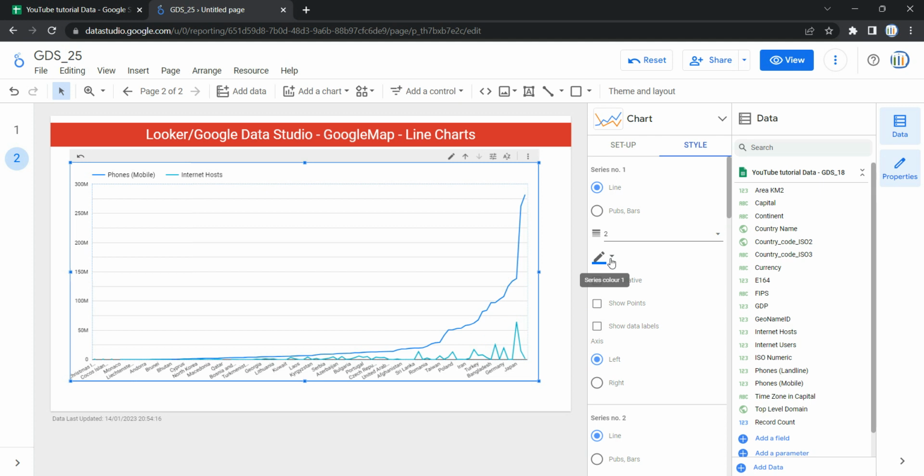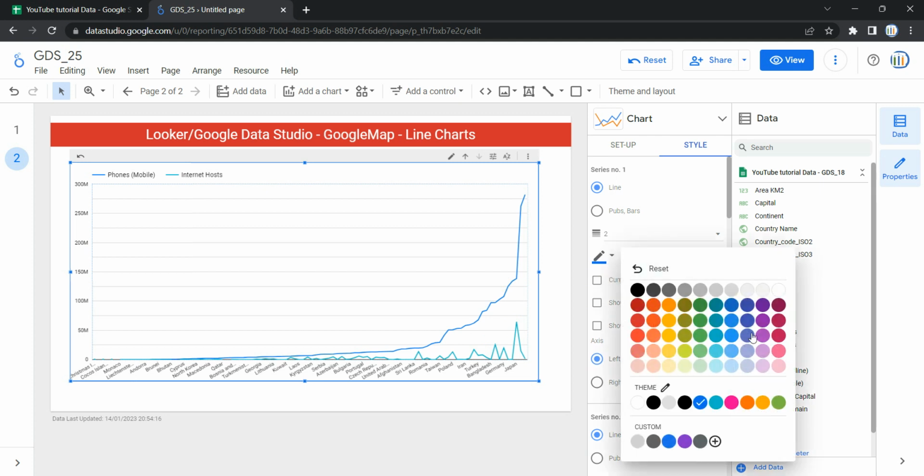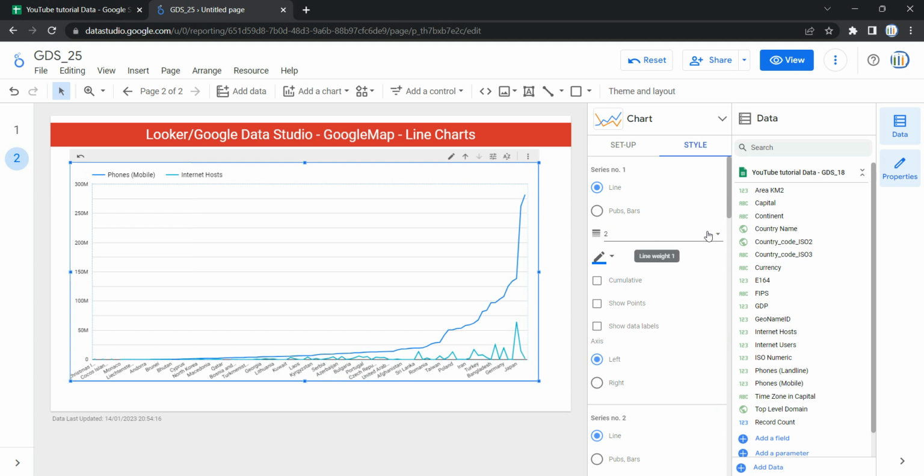If you want to change the series color, you can change it from here. You have multiple options. Then if you want to show your data value at a cumulative level, then you can select this option and your data will be shown as a cumulative, that is the total number of people using mobile phone. But what we want to do is compare the mobile phone users versus the internet host at a country level, so we do not need to select this cumulative option.